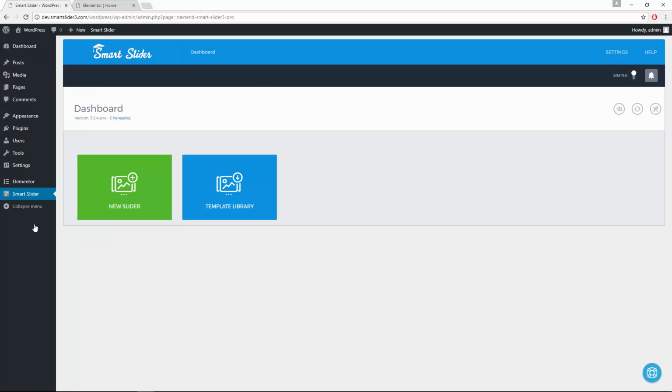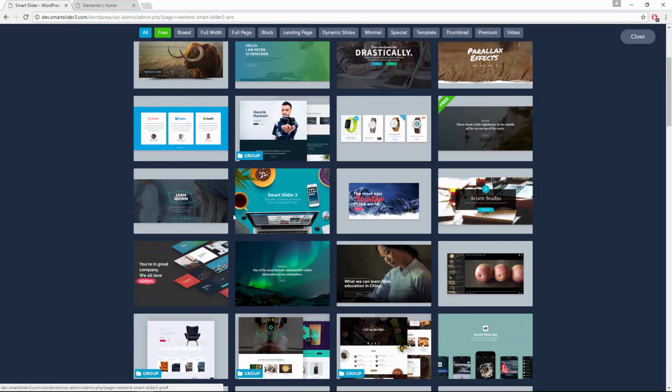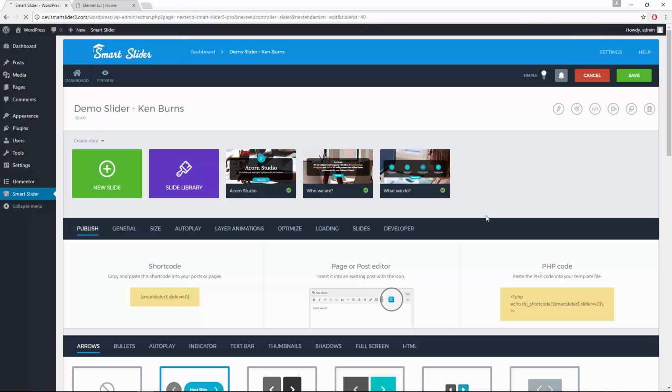This is our dashboard, where sliders can be created. You have a choice to select sliders from our template library. As you can see, we have a lot of sliders here. I will choose one of them. And the slider is already on our website. In the preview, you can check how the slider looks.